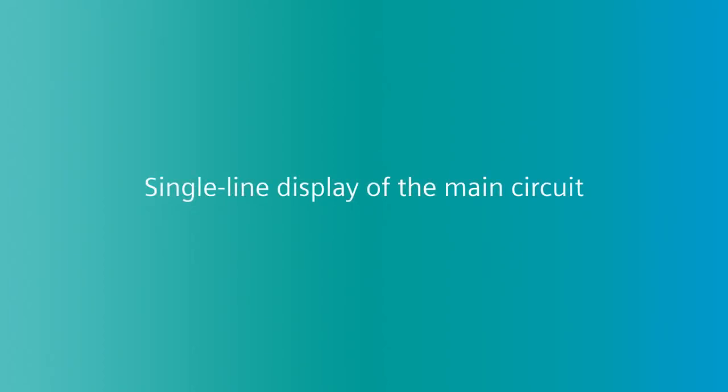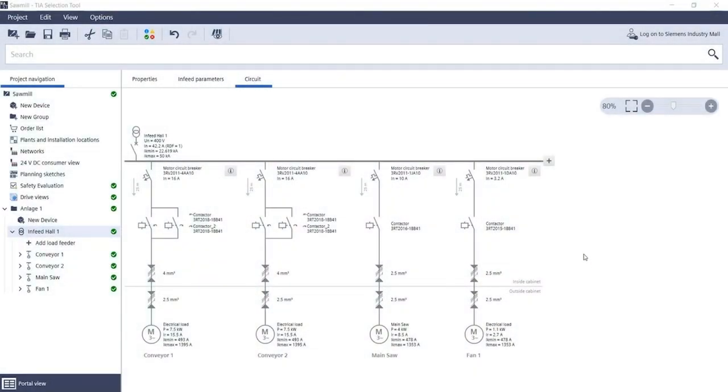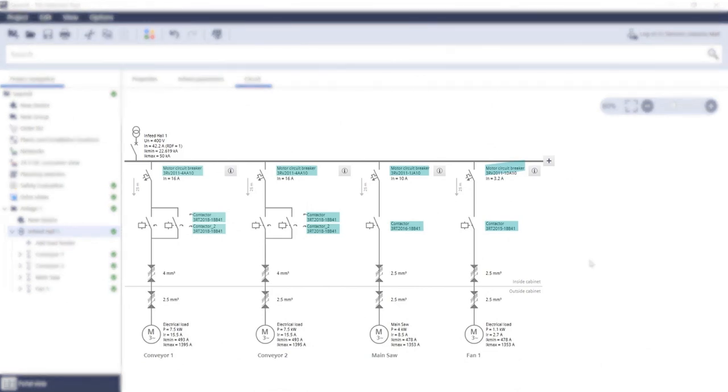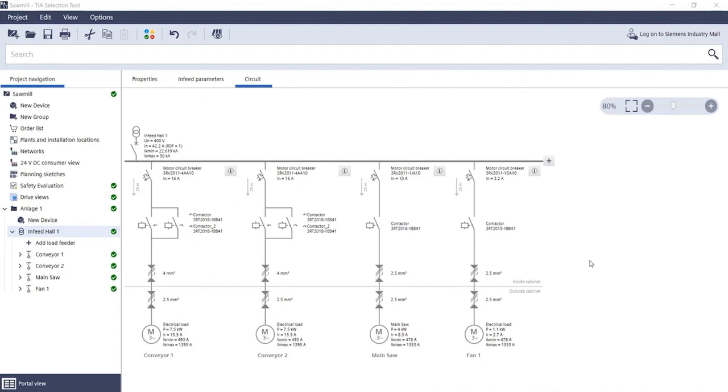Single line display of the main circuit. Anyone configuring load feeders in the tier selection tool not only obtains the appropriate device combinations, but also a clear representation of the main circuit in the form of this Infeed diagram, which is also known as a single line diagram. This diagram provides you with a structured overview of the flow diagram that can be easily adapted with a click.